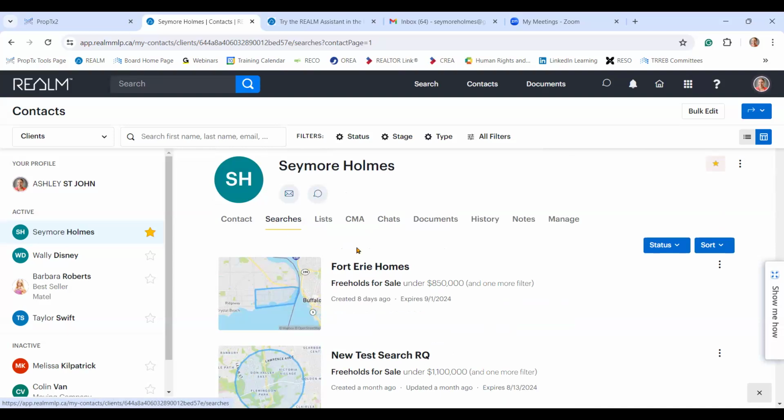Now, if I wanted to run one of these searches, all I would have to do is click on it. Or if I wanted to change the frequency of the search, I can click on the three little dots over here and choose settings that would allow me now to change, is Seymour getting an email or is he getting an app notification? And you'll see that screen when I save searches in a little while.